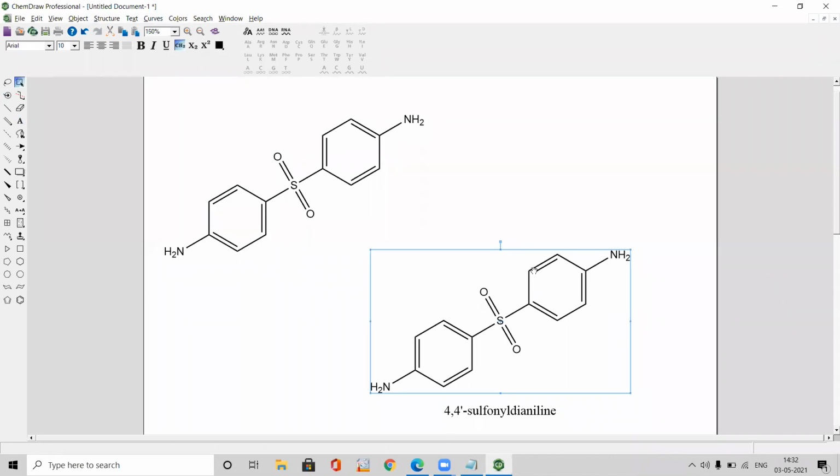1, 2, 3, 4. 1, 2, 3 and 4. At the fourth position of these anilines on both sides, there is a sulfonyl group substitution. That's why 4,4-sulfonyl dianiline is the name of dapsone.